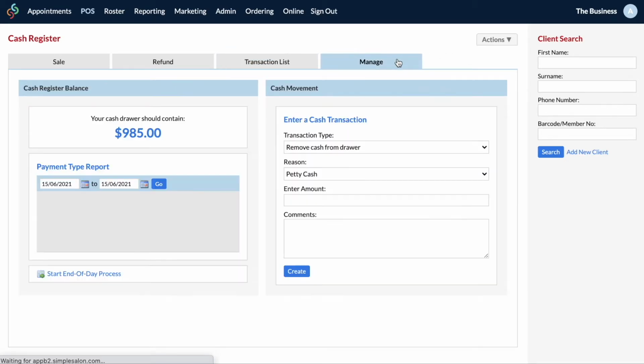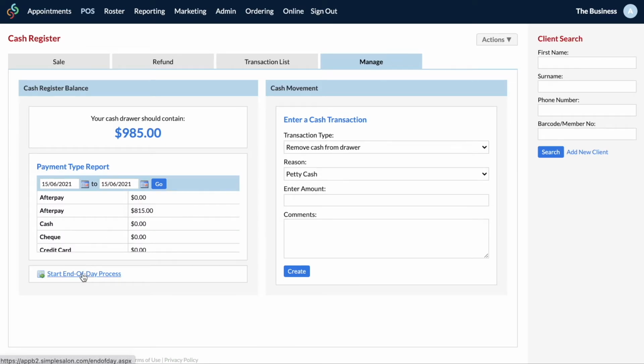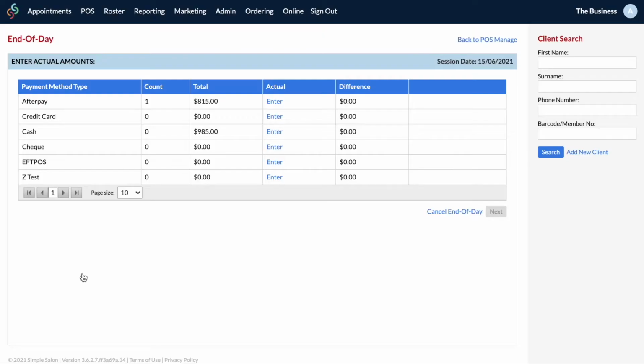When it's time to do the end of day process, head to the Manage tab, click Start End of Day Process, and you'll see there that you've got Afterpay in its own row. So you can see exactly how much you've taken on Afterpay that day, and you can just follow through with the rest of the end of day steps.